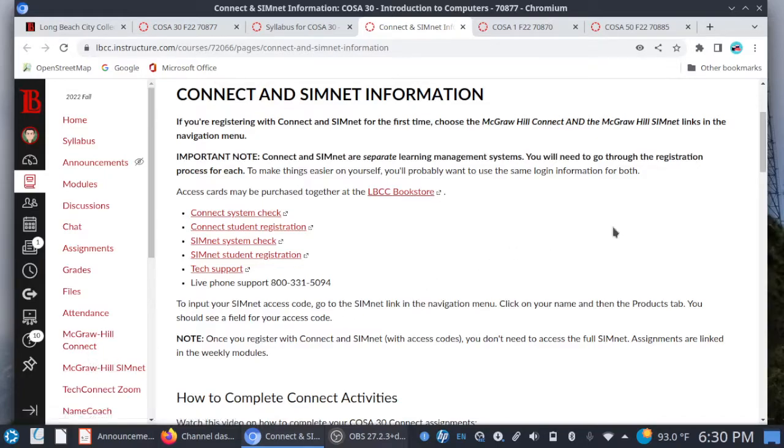Access cards may be purchased together at the bookstore, but if you can't purchase access right away, you can still sign up for temporary access. It will last for 14 days, which will give you enough time to get started with the class. And again, you'll have to do this for both Connect and SimNet. Don't forget about that. You have to register for both in this class.